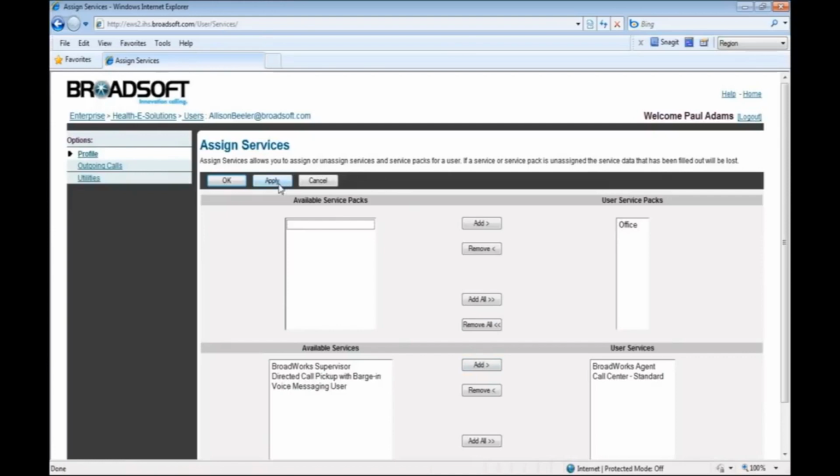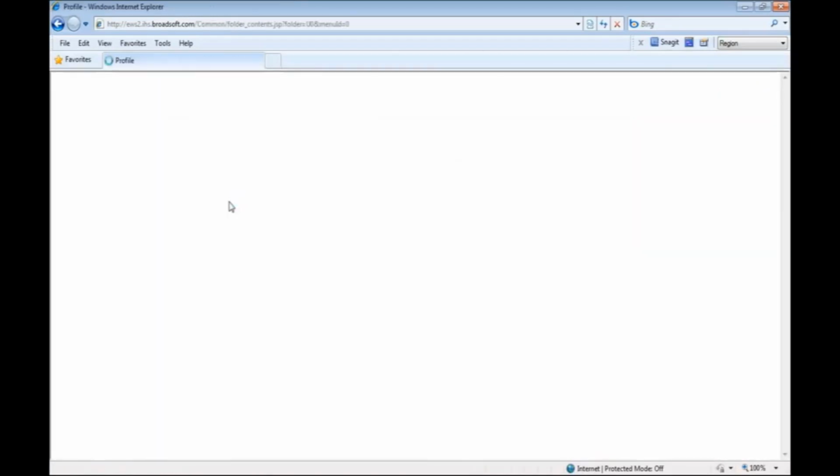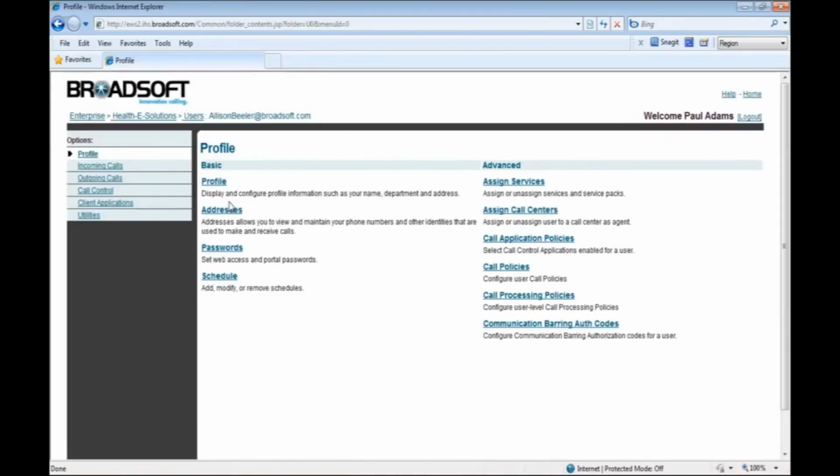Next, click Apply, and then OK. We have now assigned the Call Center Standard Agent License and the Desktop Client License to Allison Beeler, and she can be assigned to any standard or basic call center that you create. You would follow the exact same procedures for the remaining call center users. For training purposes, those users have already been provisioned with these licenses.